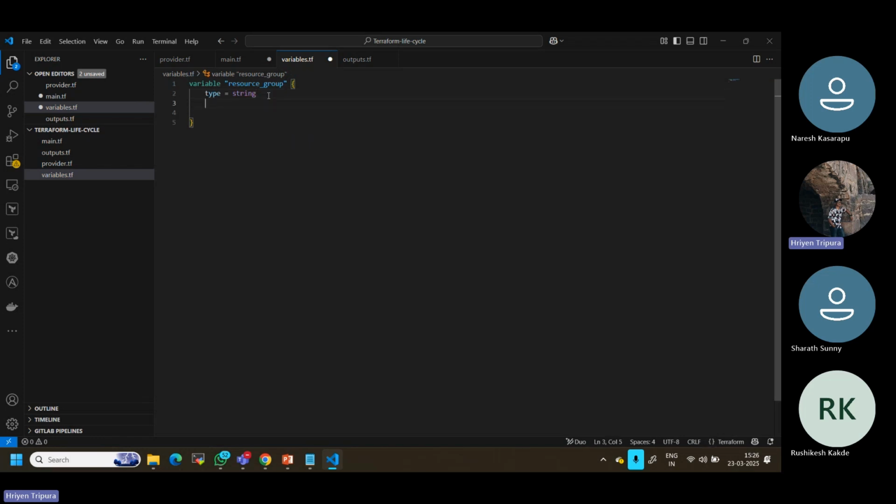Now what is the default value? As I told you, the default value can be passed in a tfvars file, but in the simplest way to understand, for now I will define the default value also. That means the default value for this particular resource group. In my case, the name I want to give is RG dev 01. This is the resource group name I want. For now, I just keep it simple.